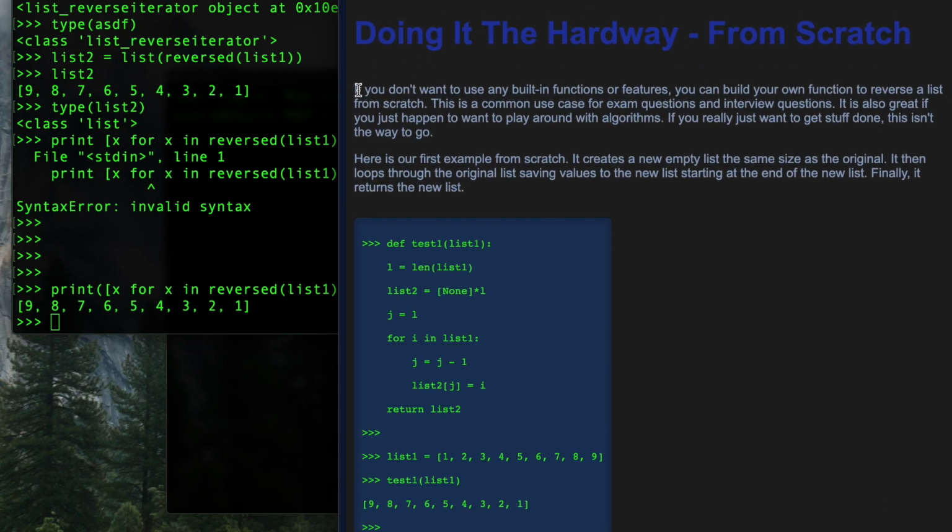So let's read what I wrote here. If you don't want to use any built-in functions or features, you can build your own function to reverse a list from scratch. This is a common use case for exam questions and interview questions. So you might want to know this just because it'll help you with exam questions and interview questions. And a lot of times interviews will be coding interviews where they want you to solve problems like this.